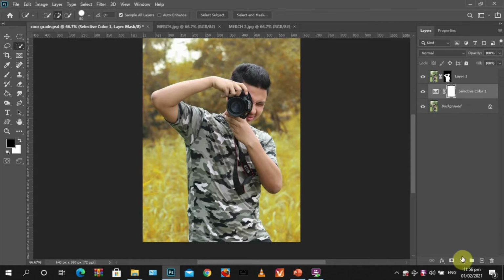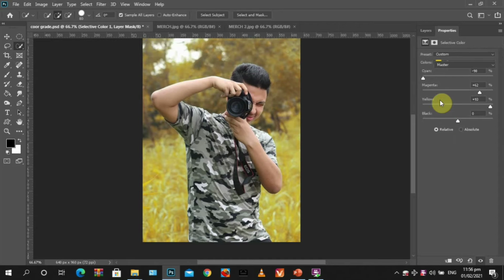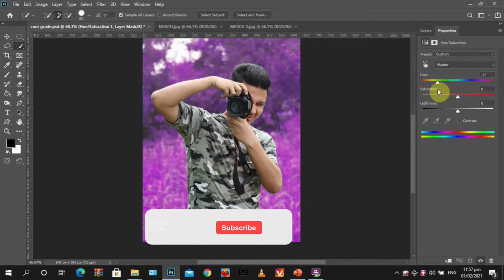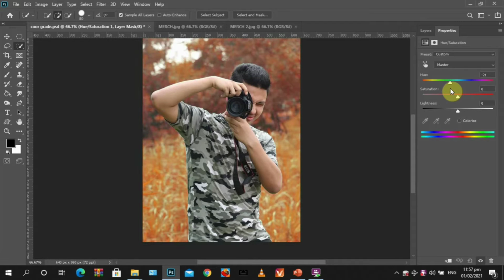So we are going to add the hue adjustment layer. We go to the hue adjustment layer. Then we take the orange color. Pick this color, then increase the saturation a little bit. I think this is about right.